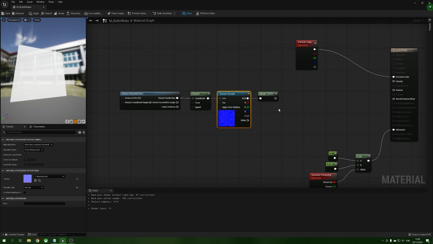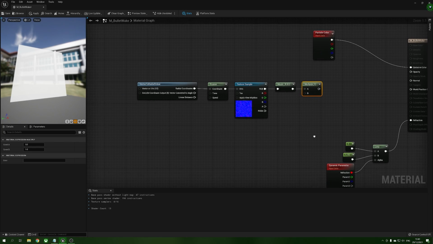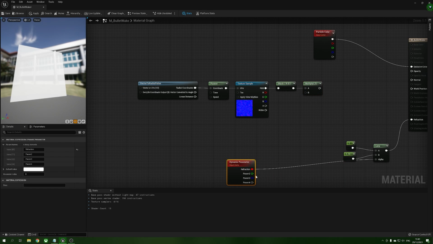So we will hold M and left click for a multiply, and this will allow us to control these values. Anything above 1 will make it more intense. Anything below 1 will make it less intense. And we're going to use another dynamic parameter, which will be param2, and that will allow us to control this directly inside of our particle system. So now we're going to give this the name normal strength.